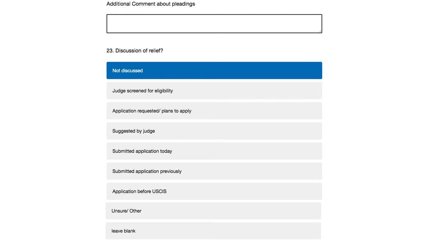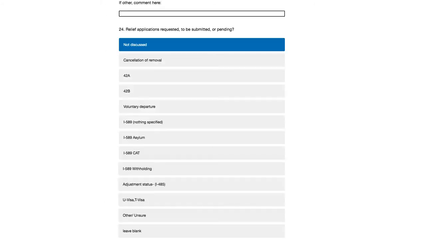Sometimes the issue of relief will come up in a bond hearing. Even if there is no removal hearing being conducted, questions 23 and 24 might be answered on the observation form. If so, enter the information into Qualtrics. Question 24 refers to the types of relief that were discussed.